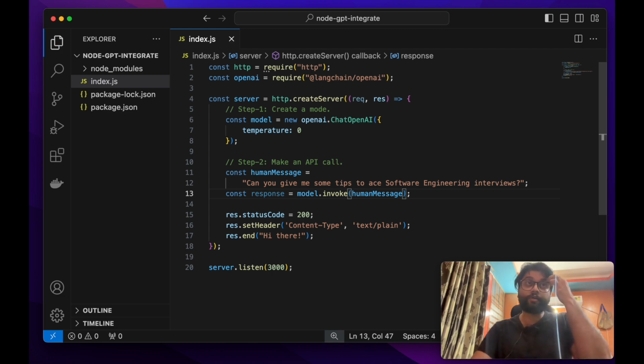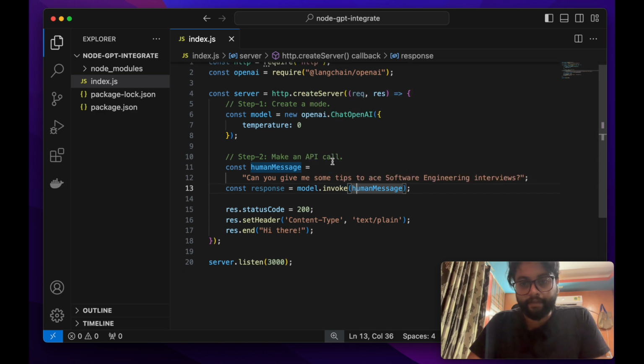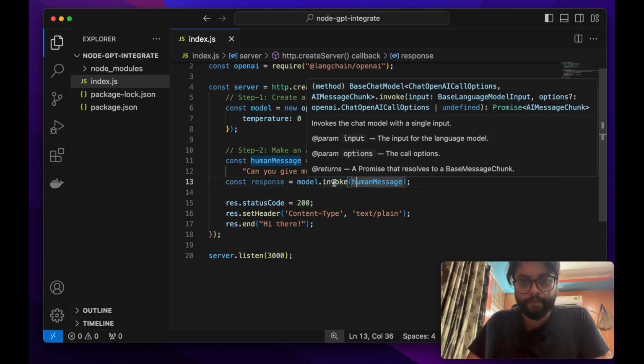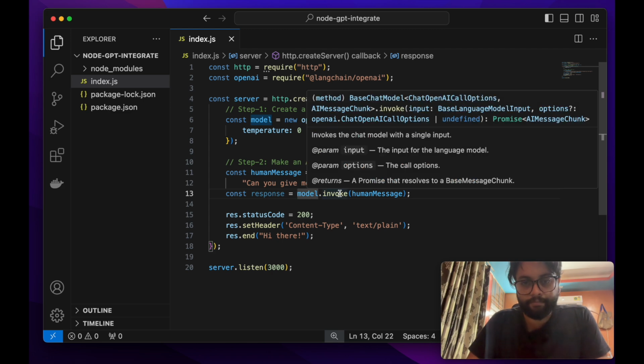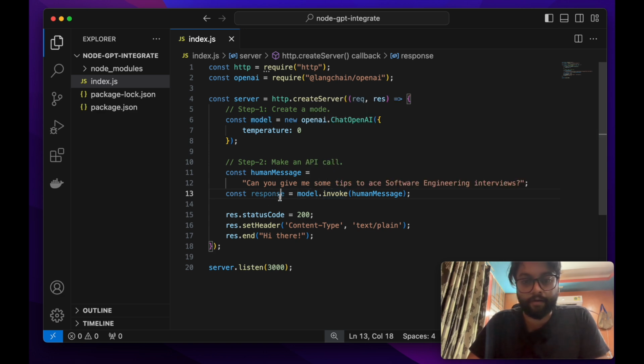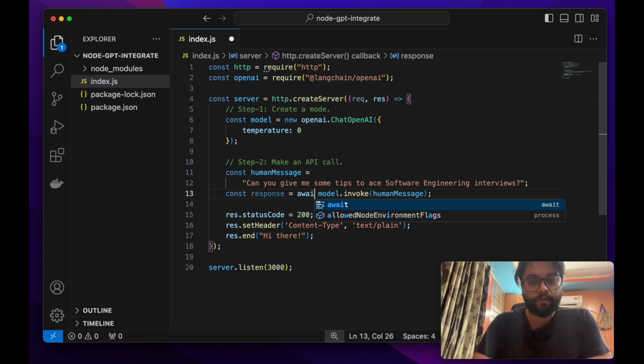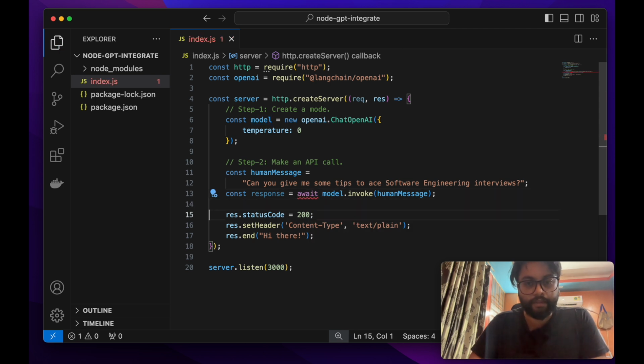So this invoke method, what it will do is it will get the message and it will return us a base chat model or an AI message chunk. Okay, it will return an AI message so that we can get the data. This is an async method. It returns a promise, a promise of AI message chunk. So we can't call it directly like this. We have to wait till this message returns the response, and then we can capture it here.